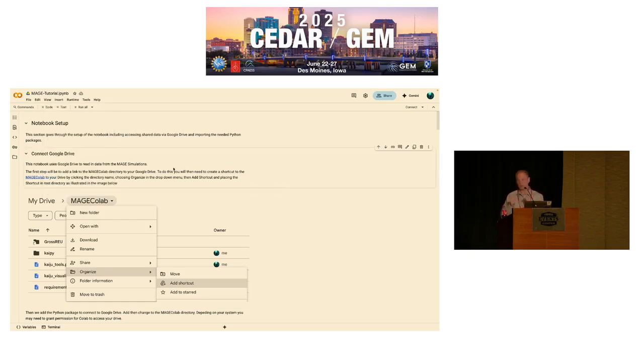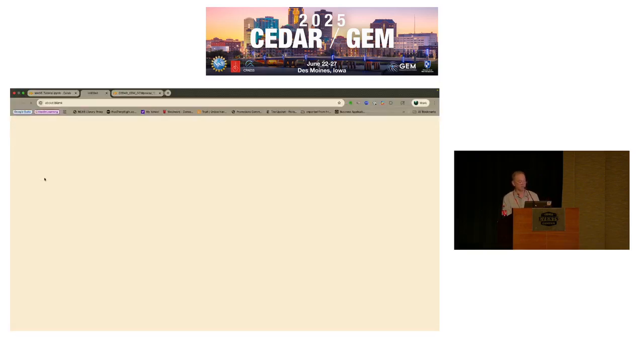For this notebook to work on your system, you are going to have to create a link to the MAGE Google directory in your Google Drive. So what you need to do is click on the MAGE Colab link here. That will take you to this Google Drive panel. You click Organize, you click Add Shortcut, stick the shortcut in your top level directory, and you'll have access to the output files. I will run through that process right here.